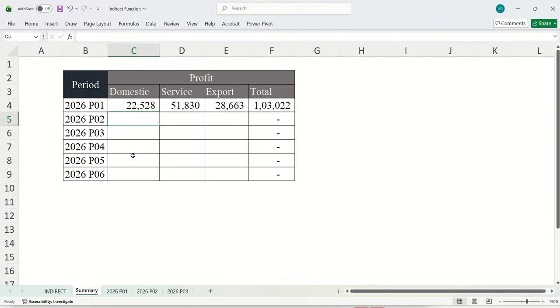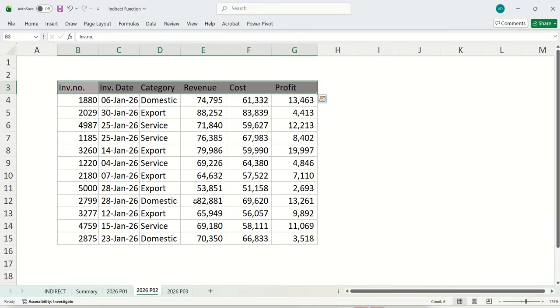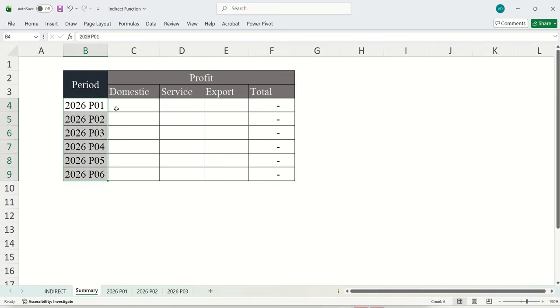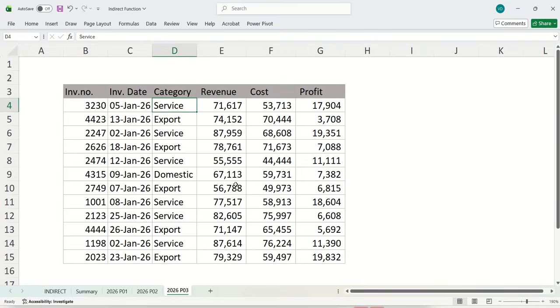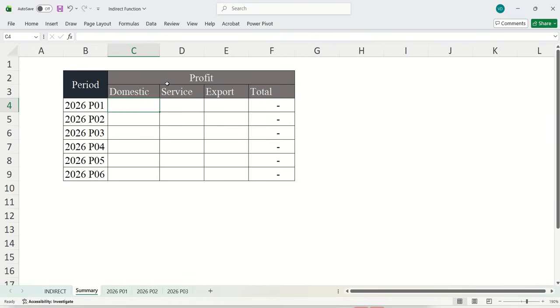Suppose I have this one summary. I just removed all the things. These are period wise. Every month I get a report like this, with the category, revenue, profit, and all these things, and I have to maintain a summary of this. I also don't want to combine it because maybe everyone requires all the tabs to be separate sheets. So generally, how do we combine it? We use the SUMIF formula and then go to the range, because here I want the profit of the domestic.